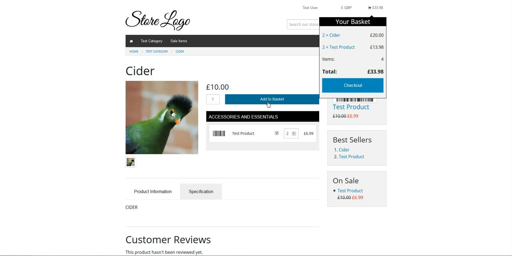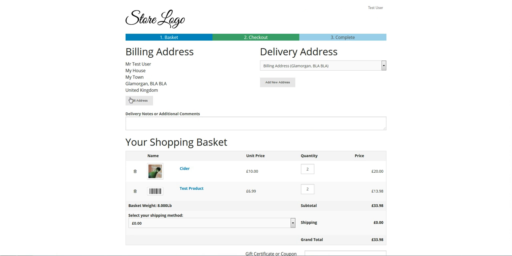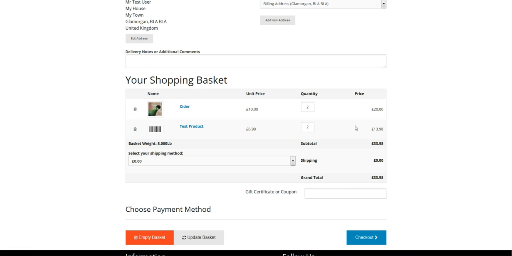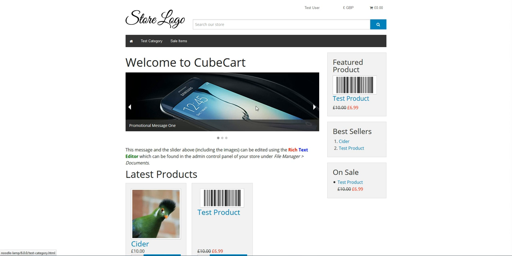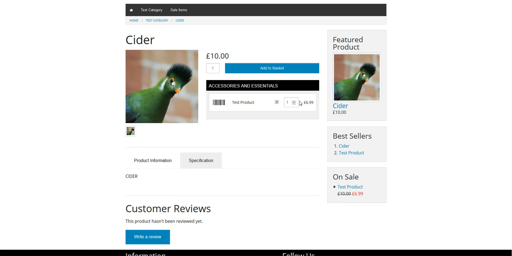By clicking the add to basket for the cider product, we can also see that my quantity of 2 test products have also been added to the cart at the $6.99 rate. I can then check out, the prices are all correct, and complete my order. So I haven't had to go to each product independently, they've all been added together. So I'm just going to empty the cart, go back again. I'm going to show you that again.